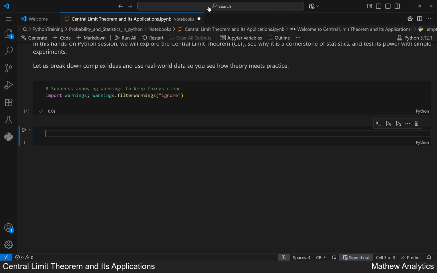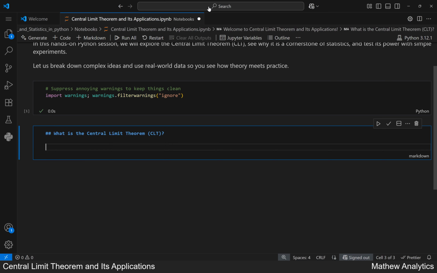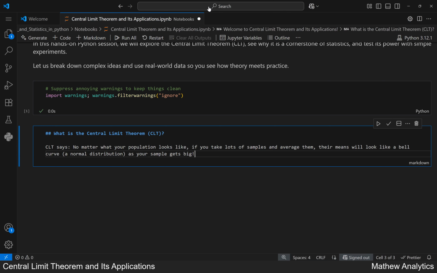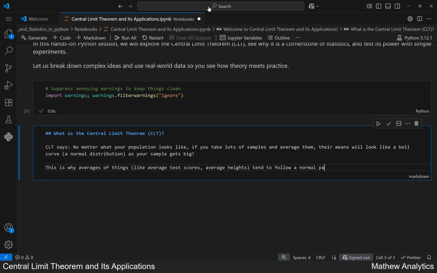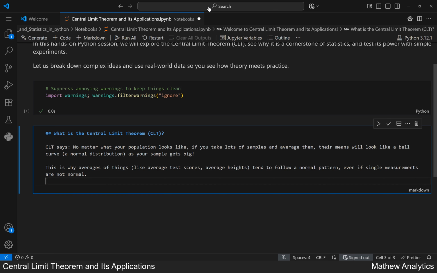What is the Central Limit Theorem, CLT? CLT says, no matter what your population looks like, if you take lots of samples and average them, their means will look like a bell curve, a normal distribution, as your sample gets big. This is why averages of things, like average test scores, average heights, tend to follow a normal pattern, even if single measurements are not normal.